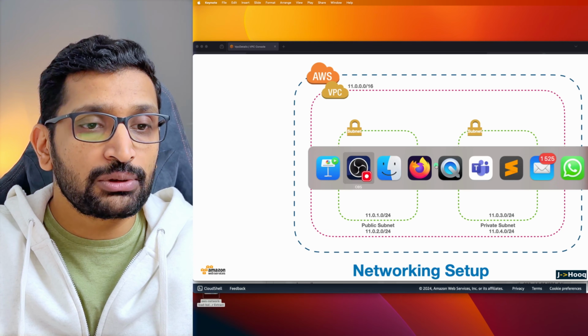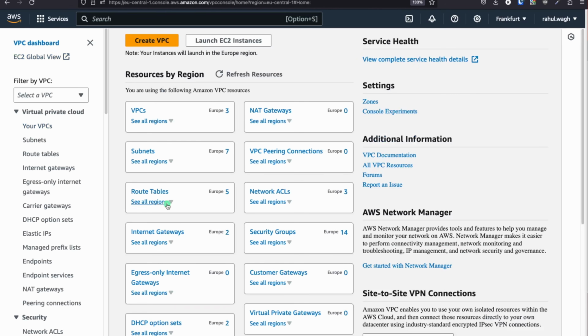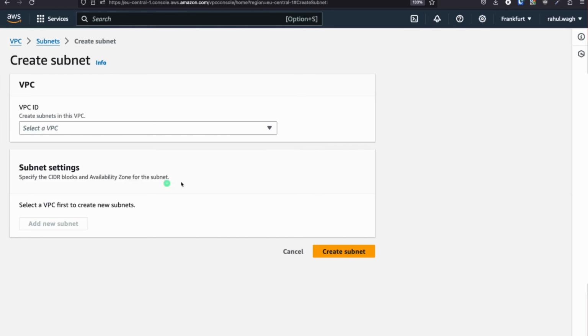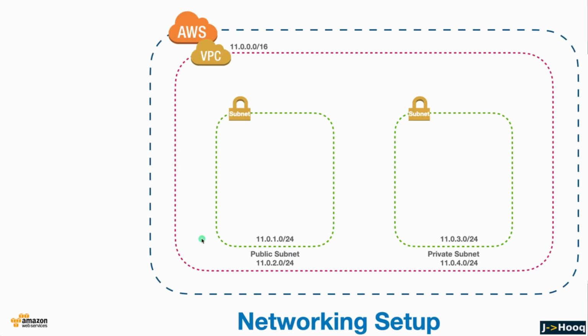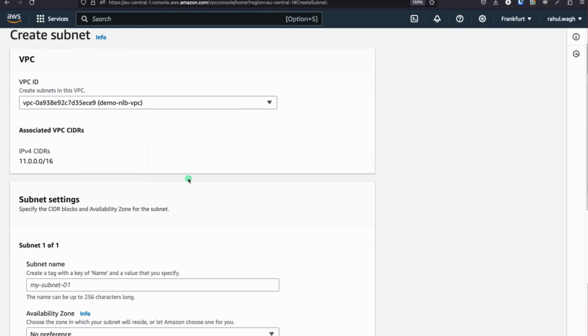Let's go to our AWS console once again for creating the subnets. Click on the VPC dashboard over here and click on subnets. Here are some of the default subnets which I have already created, but I'm not going to use those. I'm just going to click on create new. First of all, we need to select the VPC. If you take a look at the diagram over here, these subnets lie within this particular VPC. So we need to choose the VPC which we have just created. Go back to your console and select the VPC. Our VPC is demo NLB VPC. Select that one.